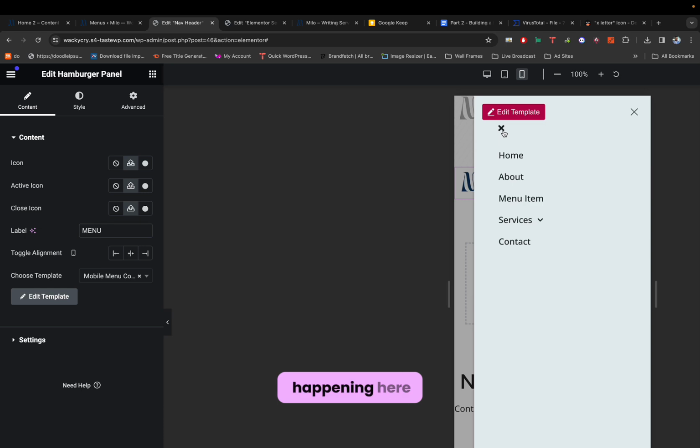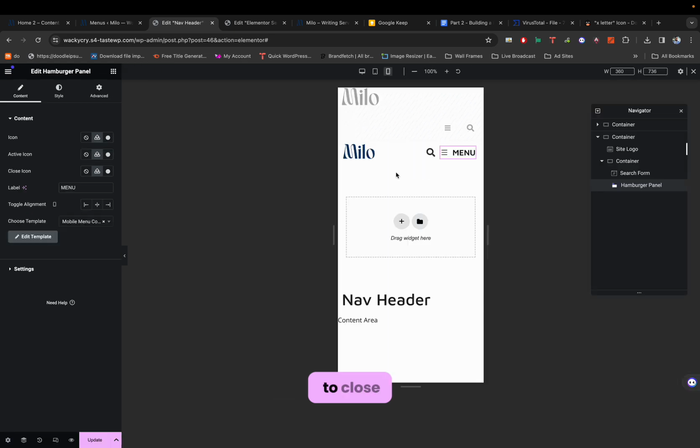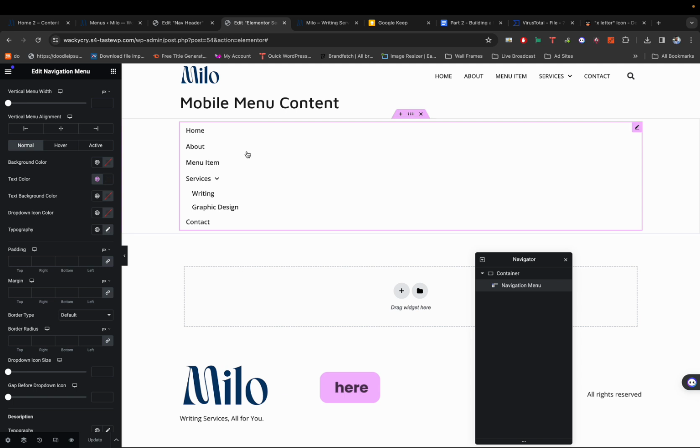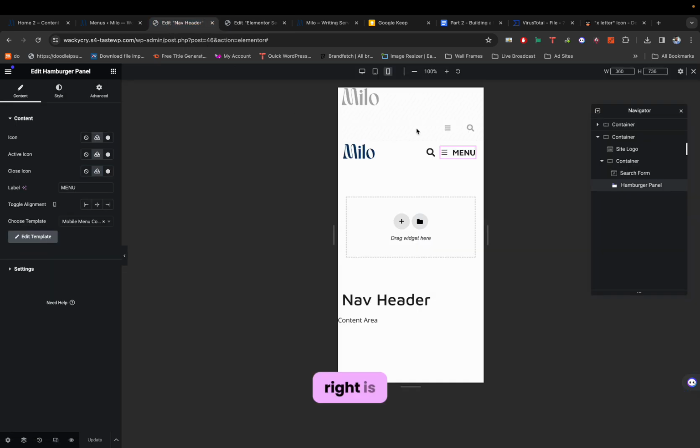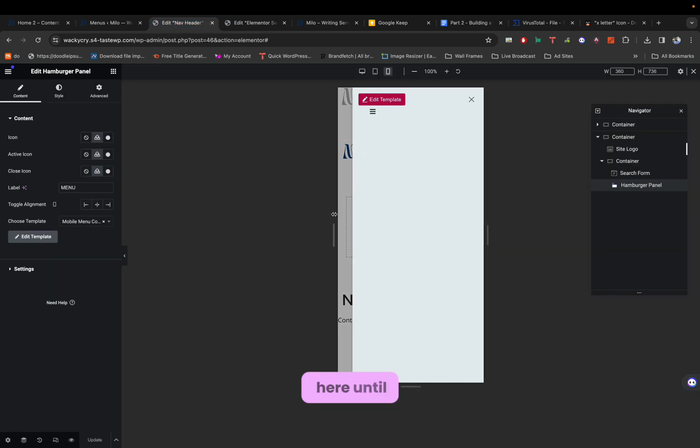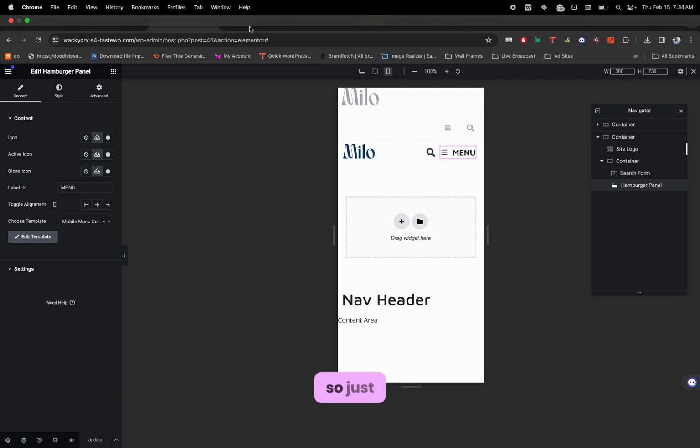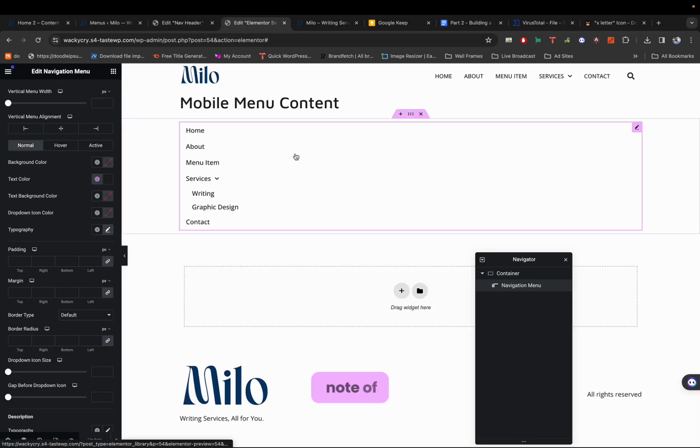look at what is happening here. No, there's an important change that we need to make on the template then. So I'm just going to close it back and I'm going to click on update. Mind you, any change that we make on the template here is not going to reflect here until we refresh this page. So just take note of that.